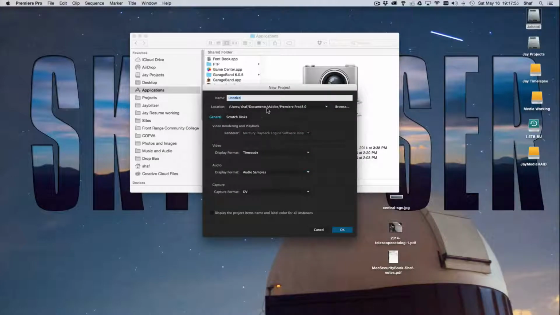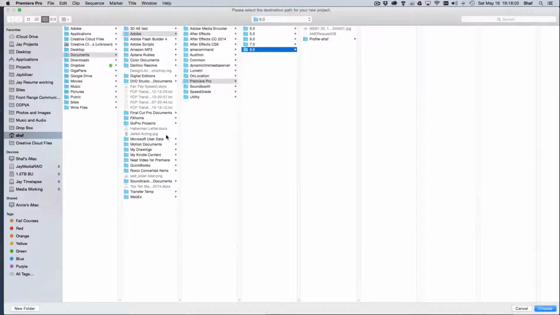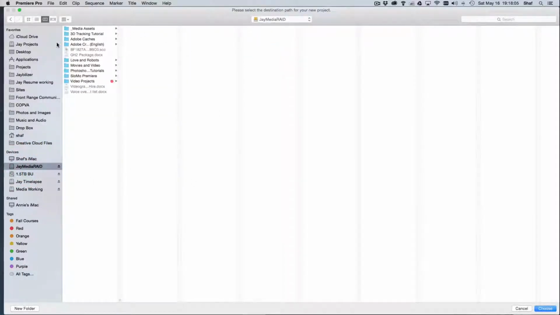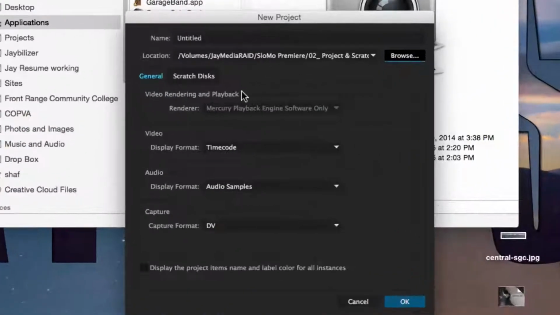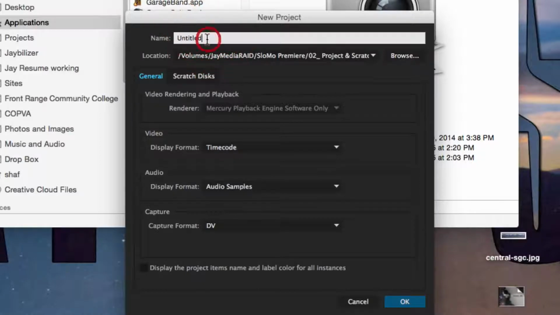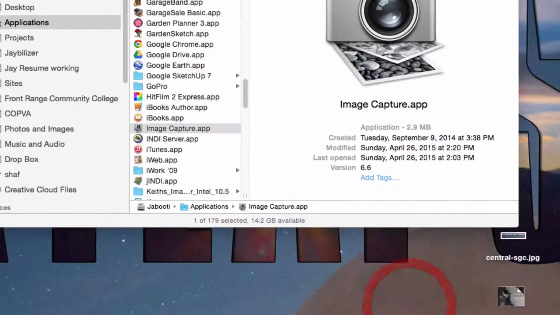I'm going to start a new project, and I'm going to put it into the same directory that I started with, the footage that I imported. So I'm going to go to Slow-Mo Premiere, go into Project and Scratch Disk, choose that as my directory, and the name is going to be Slow-Mo Premiere. I'll hit OK.